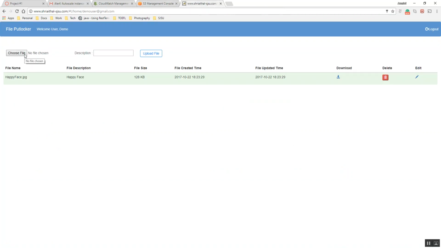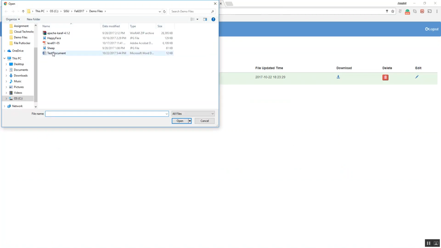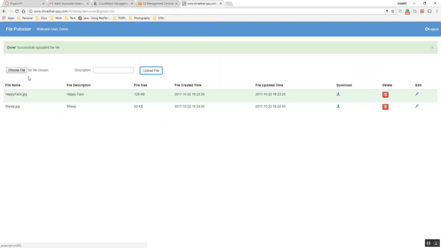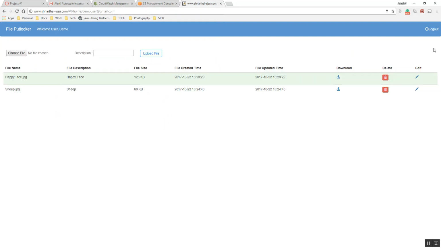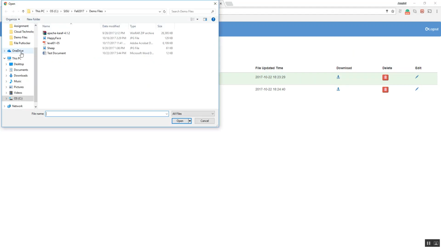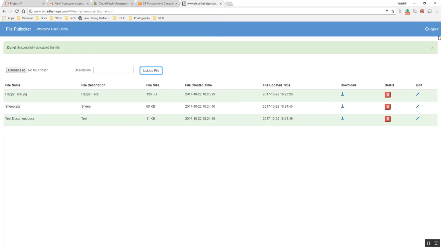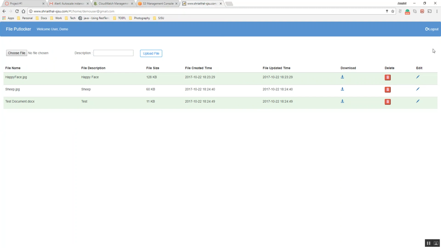Let me go ahead and upload a couple more files. I will upload sheep. It has also been uploaded successfully. I'll upload the document, test, and this is being uploaded successfully.